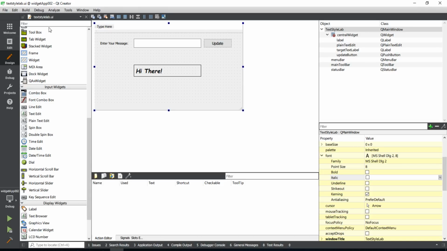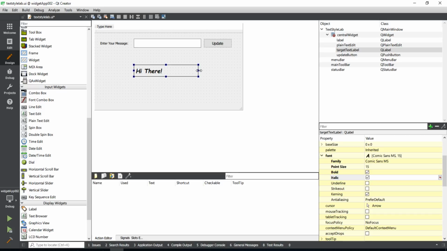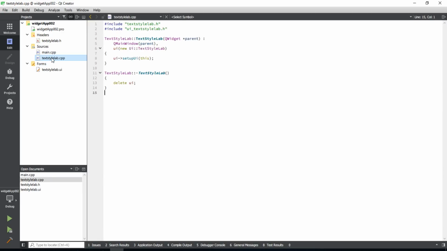Okay, let's go back. Make sure you save your UI. If you make any changes on it, you see the star sign around here next to its name. So you need to save the UI and get back to the edit. All right.